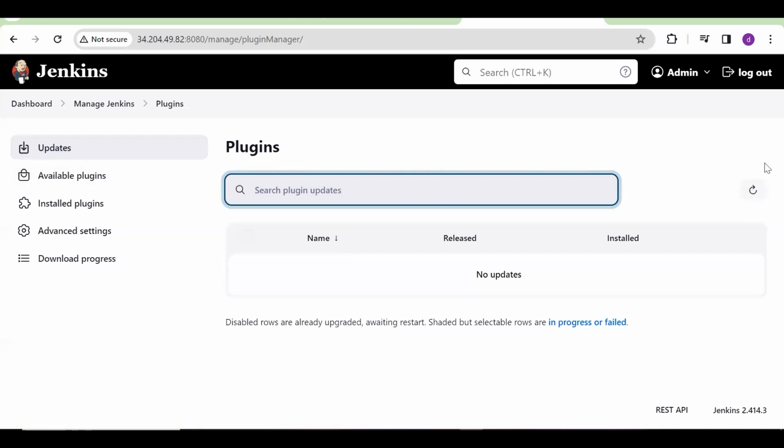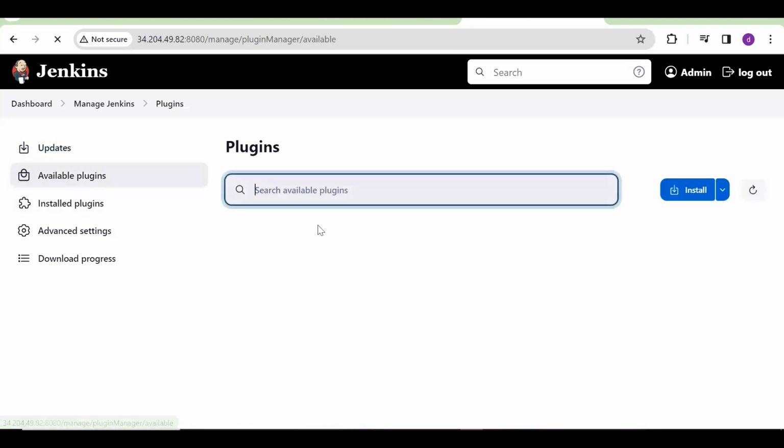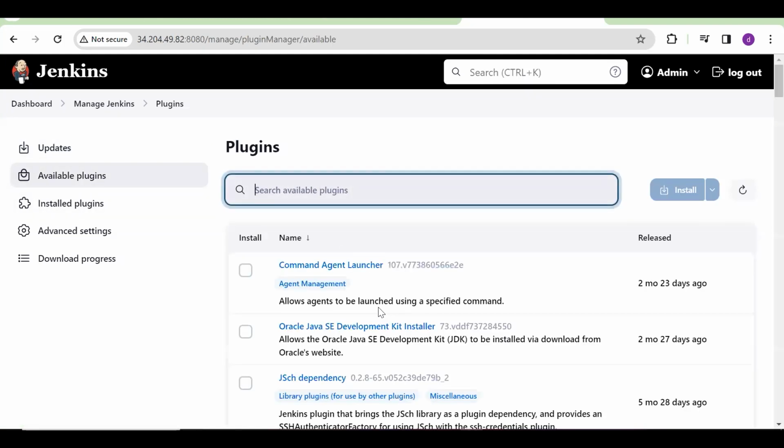If you install any plugins, it will show the plugin updates. First one is updates. If the plugins you installed have any updates, it will update from here automatically. You can click on update, and it automatically updates. Okay. Next, available plugins. In the available plugins, it will show all the plugins that are there in Jenkins. Okay, we can install them from here.